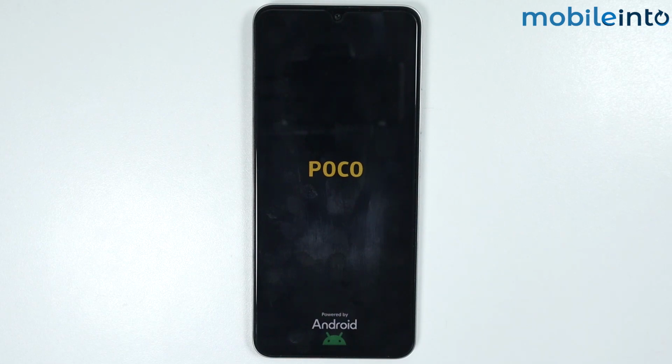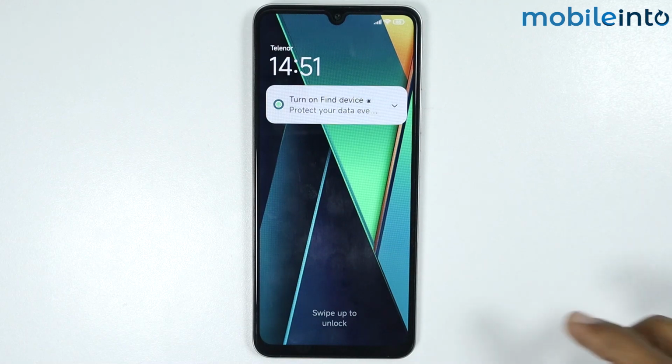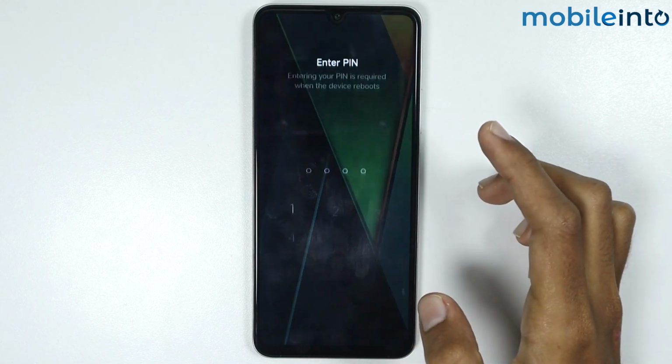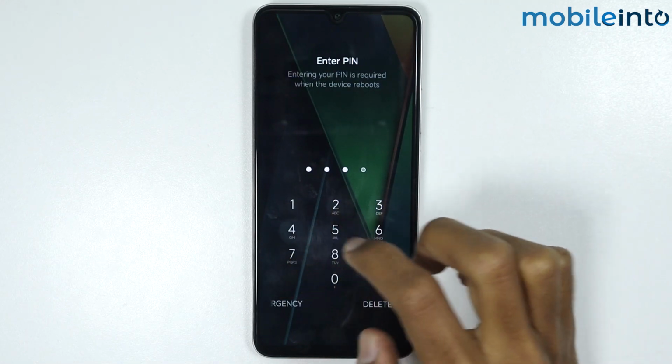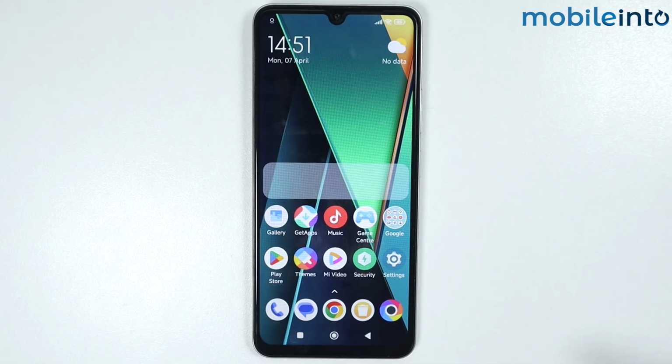Now it will take a few seconds for your smartphone to finish rebooting and to fix the Chrome not opening issue on your smartphone. Now from here, as you can see, our smartphone has finished rebooting. Just open your smartphone. Now from here, just open the Chrome app.